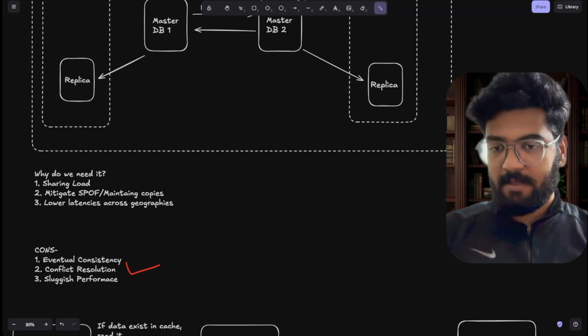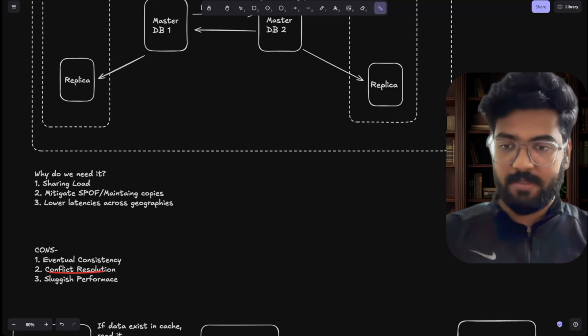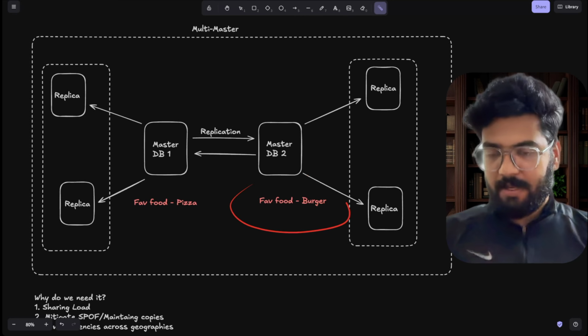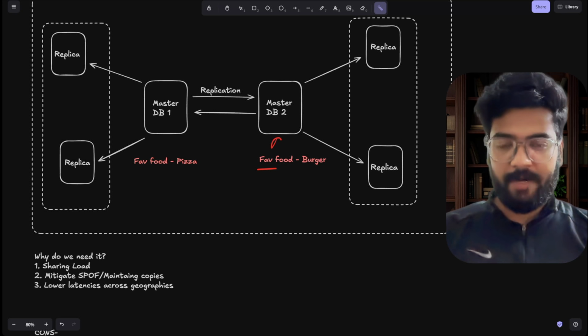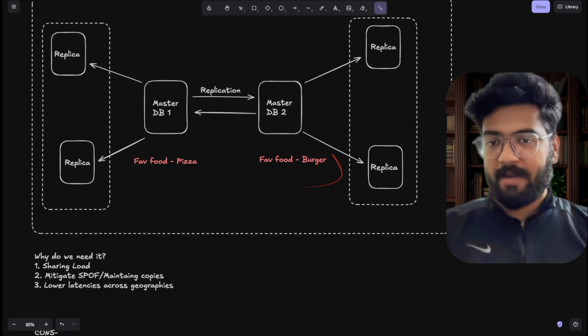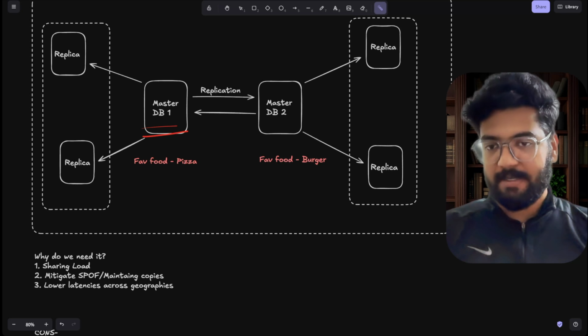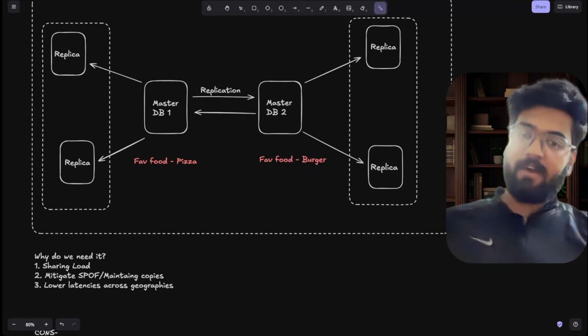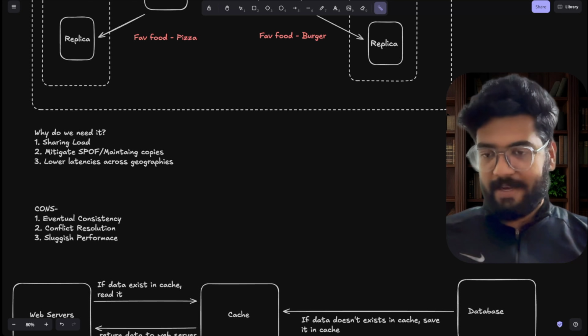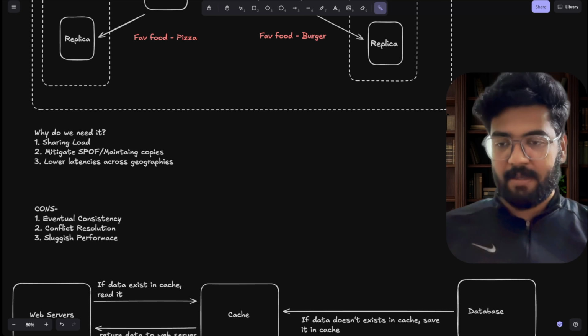Second is the result of this, which is conflict resolution. For example, let's say we have updated our favorite food to burger, but in master database 1 it is still pizza. Now when we are replicating this data across the multiple master databases, we have a conflict, which is the favorite food that has been updated. So in this case, we'll have to resolve the conflict, and we have different techniques for how to resolve this conflict that we'll be discussing in the upcoming videos.